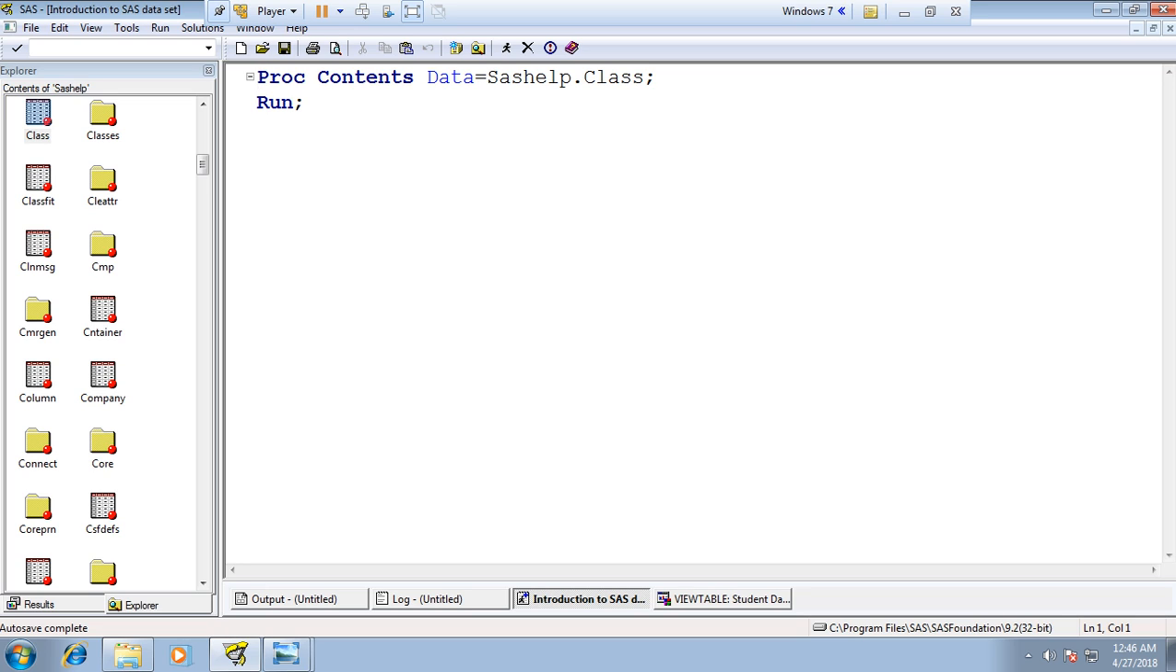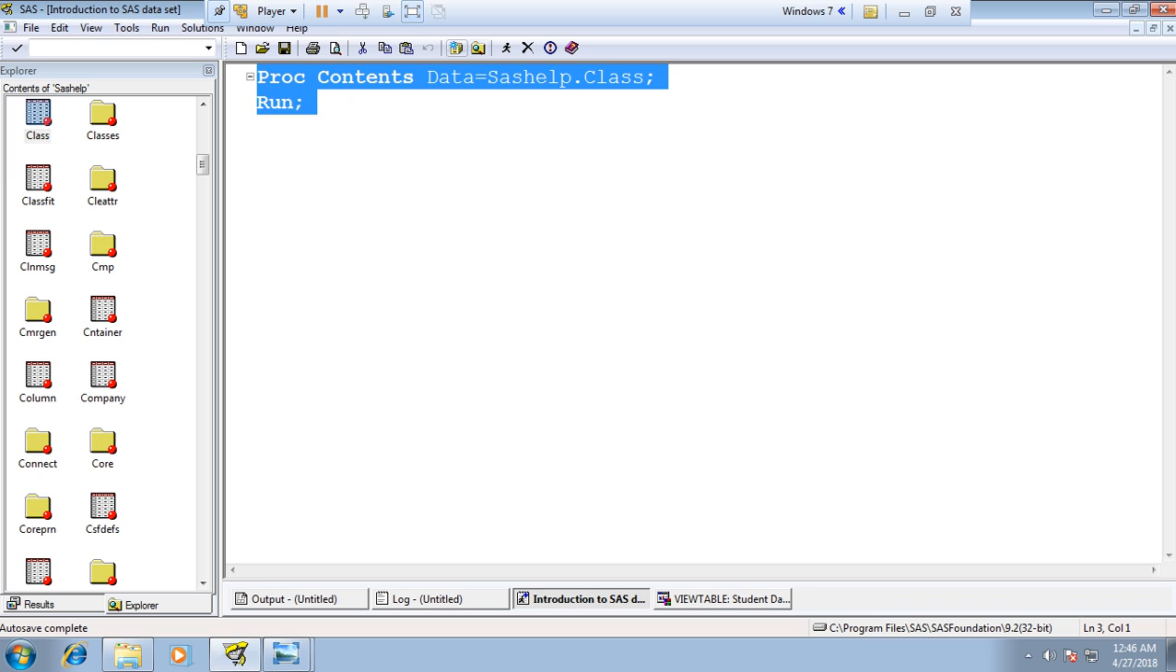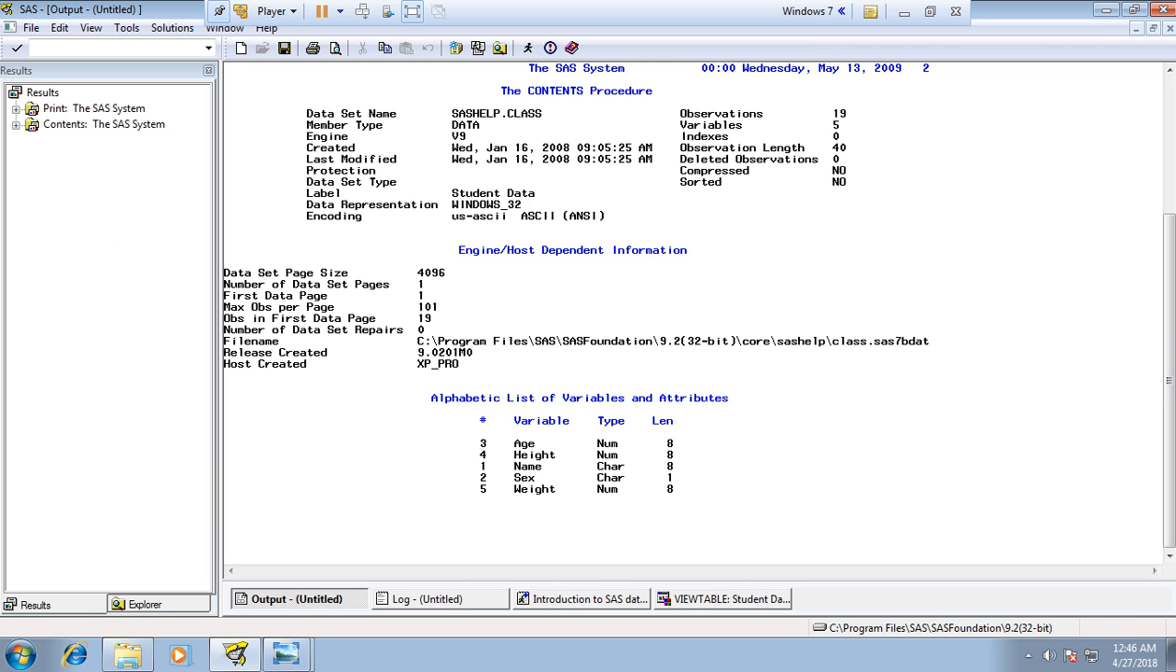So we are going to see the descriptor portion of the class dataset. You can see we have three things here: attributes, engine host information, and variables. In the contents procedure, we are getting this much information: dataset name, member type, engine, created, when it's last modified, protection. Here we have 19 observations, variables is 5, observation length is 40. Engine host dependent information, we are getting dataset page size, number of dataset pages, first data page, maximum observations per page.